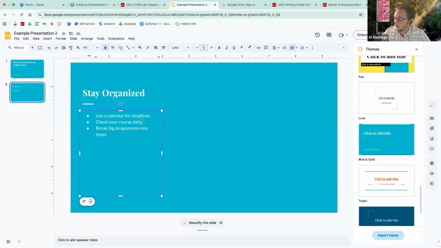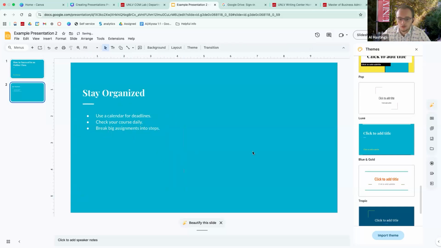Too much text can be really overwhelming for a viewer. And make sure that all of your bullet points are formatted the same. So if you want to add periods at the end, make sure they're on all the bullet points. Now, let's say I want to add another text box or an image or something, because right now this is really boring. You can just come up here, insert text box.